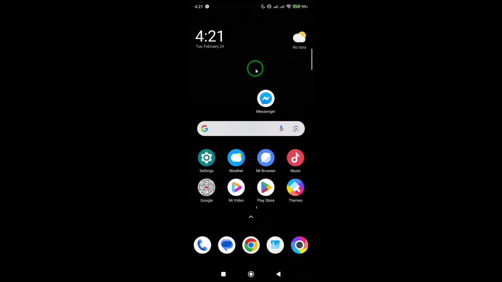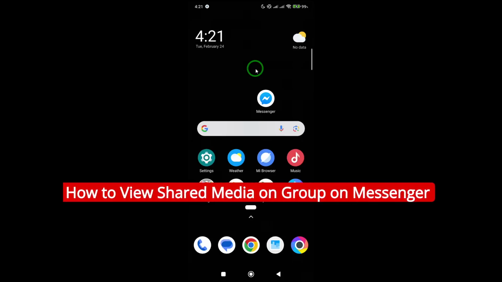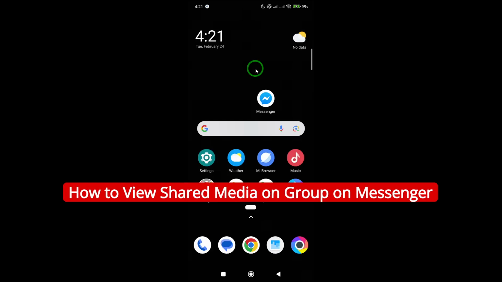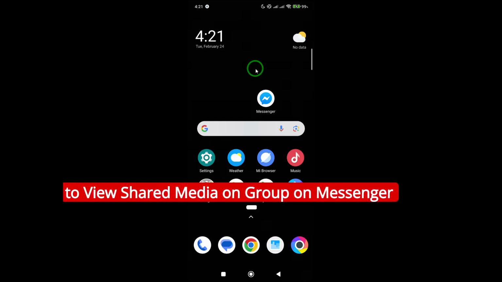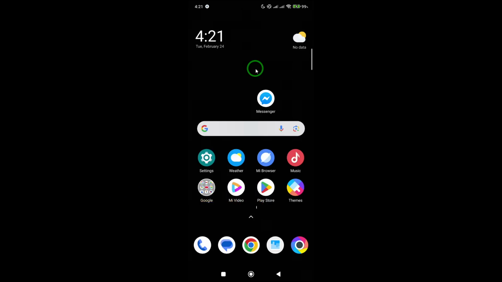Welcome. In today's video, we'll walk through how to view all the shared media, like photos and videos in a messenger group. If you've ever tried to find a picture someone sent days or weeks ago, this quick guide will help you locate it in seconds.